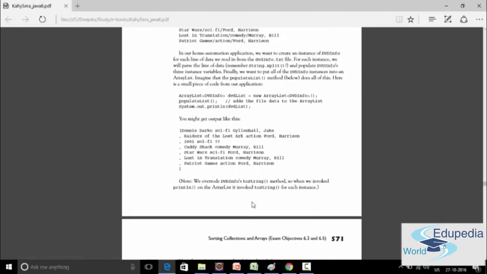Okay, so let's see this example for a while. You can see that what we are doing over here is we have created an ArrayList which contains DVDInfo. Now DVDInfo is our own predefined class. It's a class that we have defined ourselves.